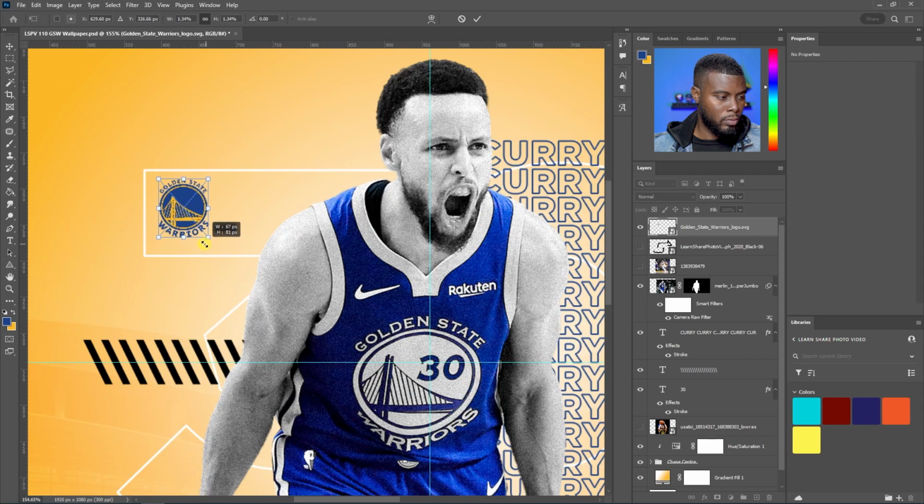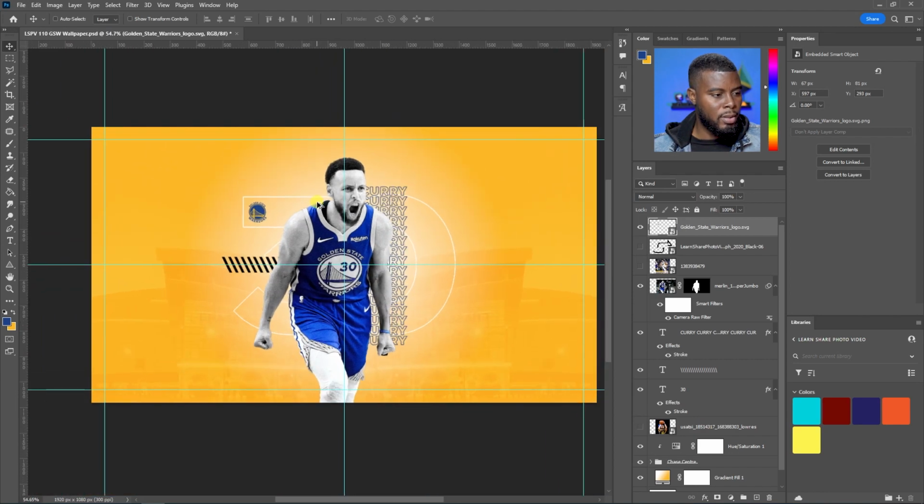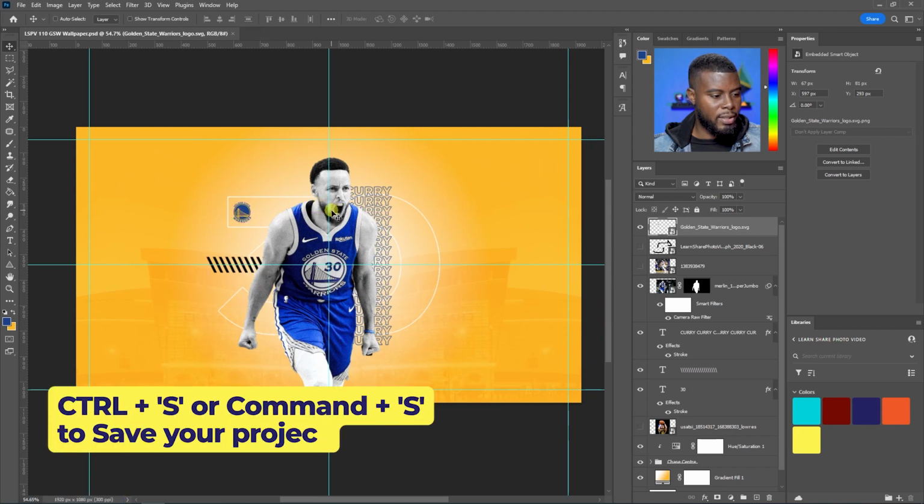I don't need it to be as big as the one on this jersey, because that's already dominant in the image, right? I don't want it to be overshadowing. That looks good. Oh yeah, that looks good. Control and S to save.